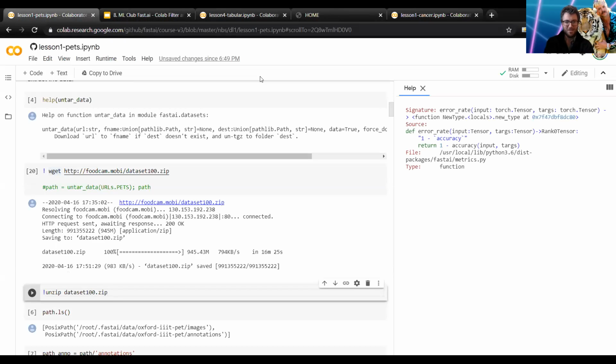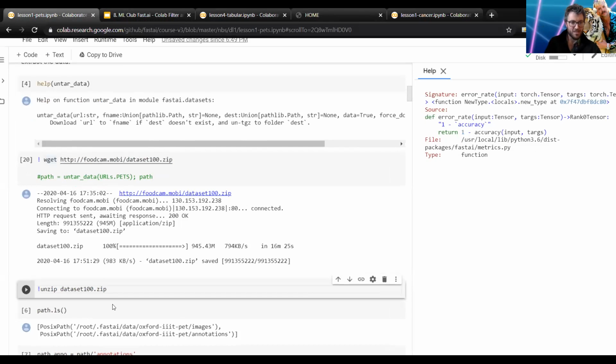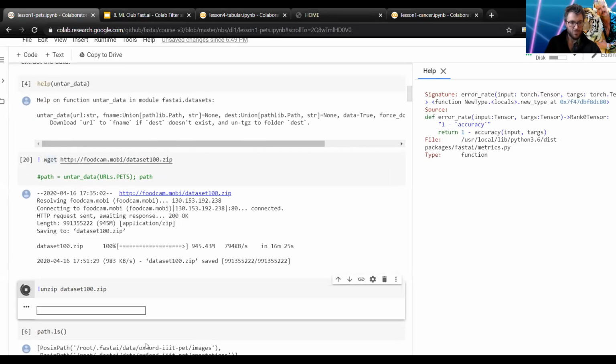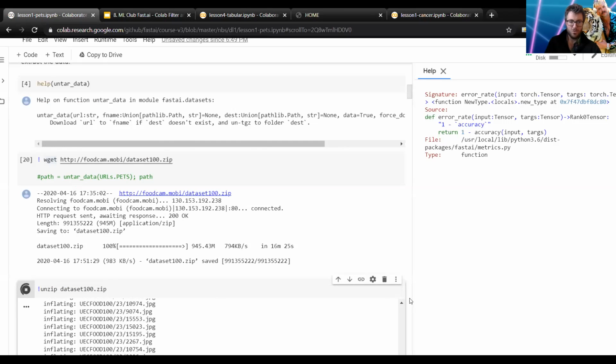Okay, right. So let's see if our data set's downloaded. That was a quick whiz bang through building a tabular data model. Tabular data is incredibly easy to do, very, very quick, with lots and lots of helper functions, as you saw there. Okay, so should we try and unzip this? Oh, it's inflating.